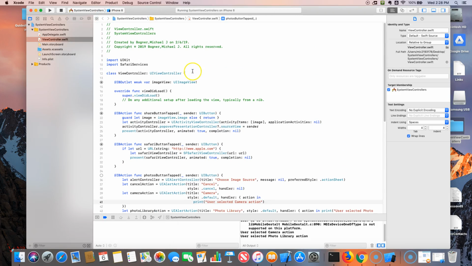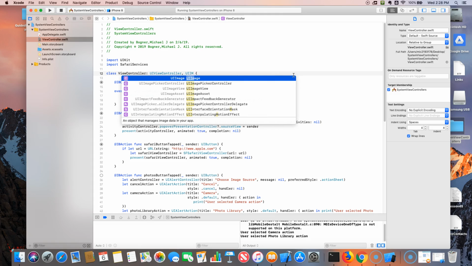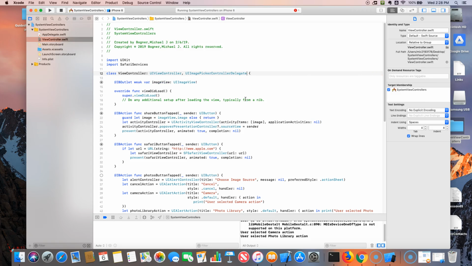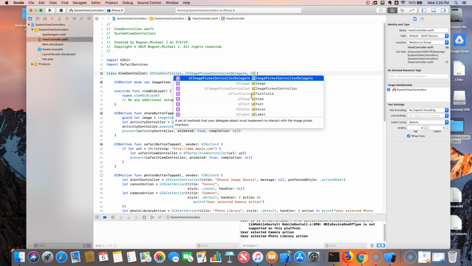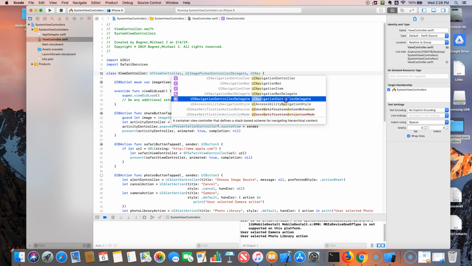So what I'm going to do is go back into my application. The first thing we need to do is, on our class, we must adopt the UIImagePickerControllerDelegate, and then we must adopt the UINavigationControllerDelegate.